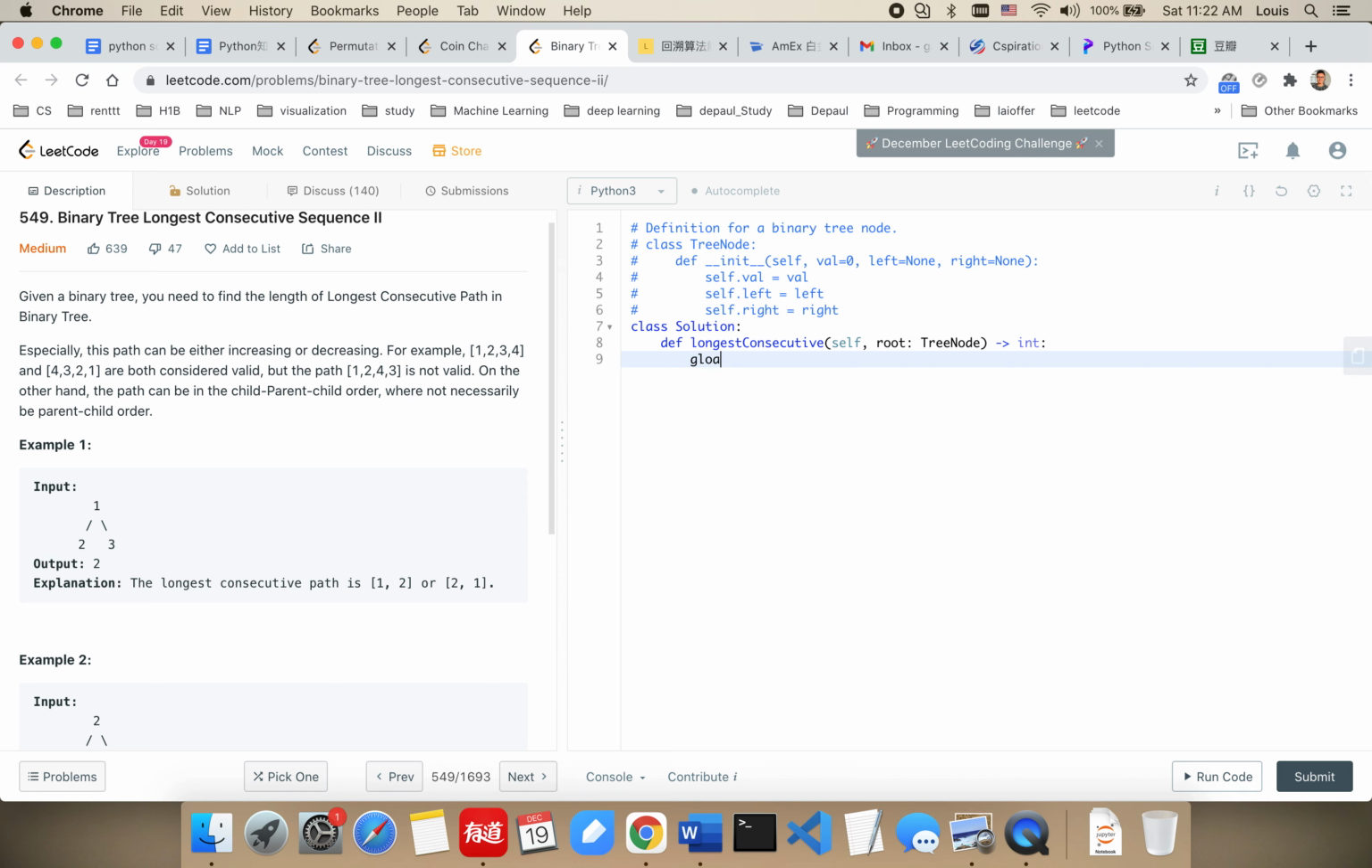So we can have the global max. Let's say global max here is just 0. If we use a list, it can be passed and it can be changed. But if it's a number, it can only be changed locally. We need another way to declare this.